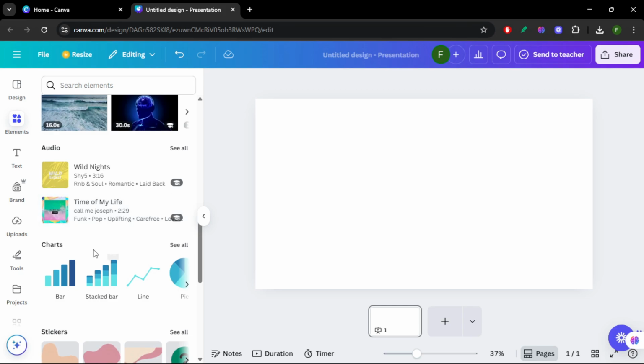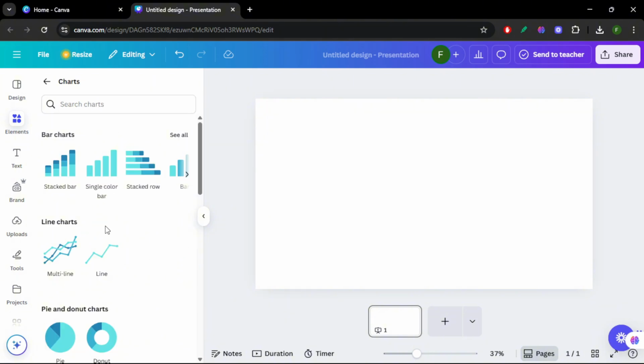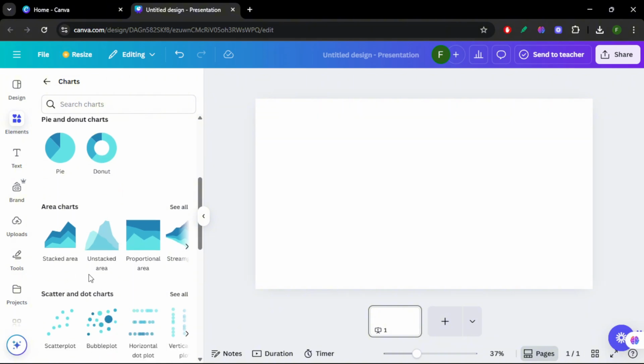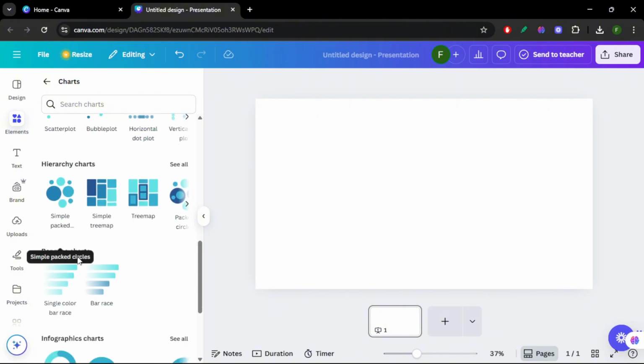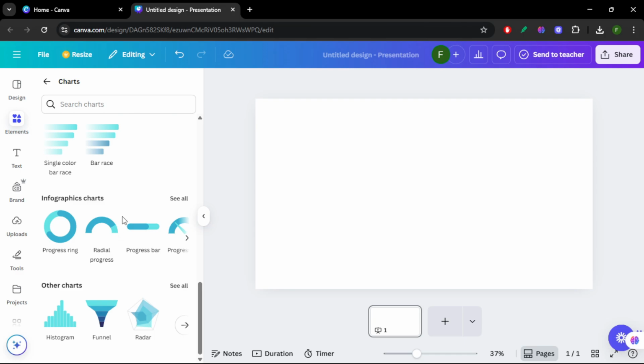Like you can see all the bar, stacked bar, line, and then all you have to do is just see all to open up the chart options. And then here you'll see different chart types like bar, line charts, pie and donut charts, area charts, scatter and dot charts, hierarchy charts, bar race charts, infographic charts, and other charts that you can think of.